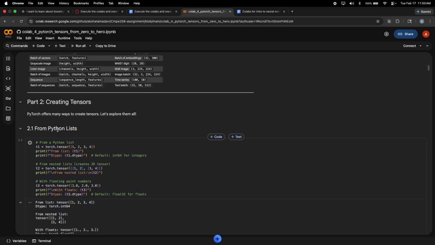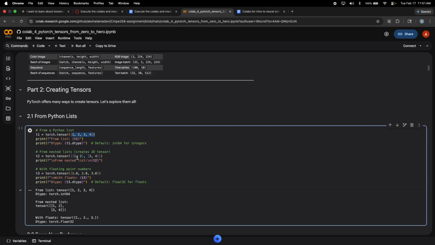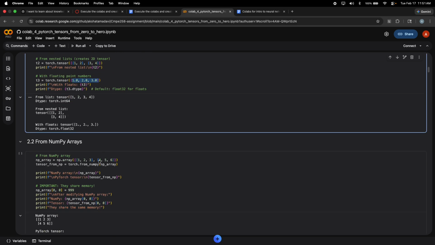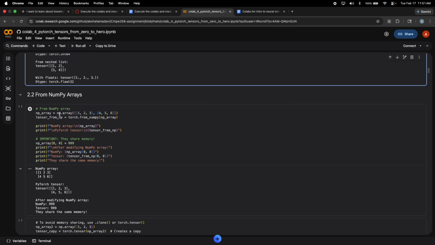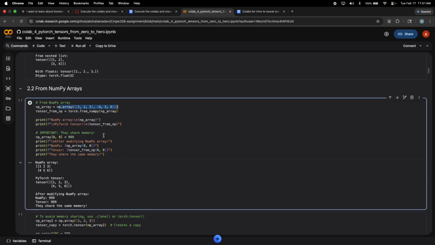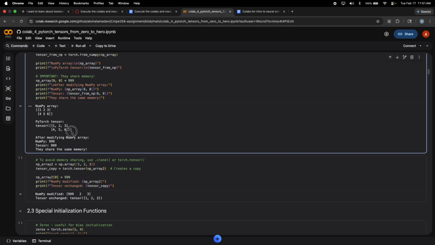Now let's see how to create tensors. First, we can create it directly from a Python list. We just do torch.tensor and give the list, and it will give us the tensor. We can give it a 2 by 2 list, and it will create a 2 by 2 tensor. It can take float values as well as integers. We can also create it from a NumPy array, just np.array, and give the array which we have, and it will create the tensor.